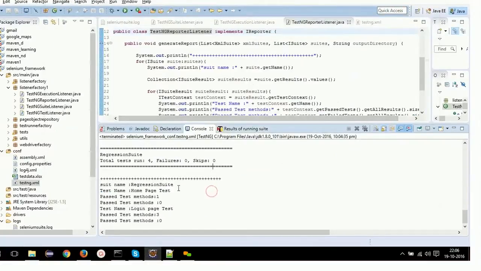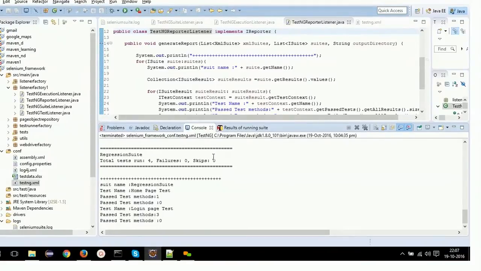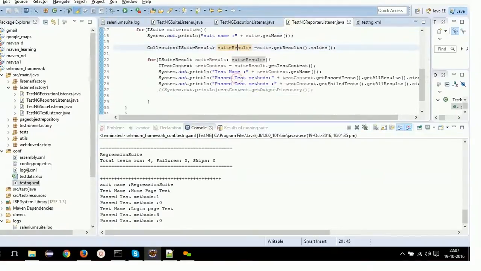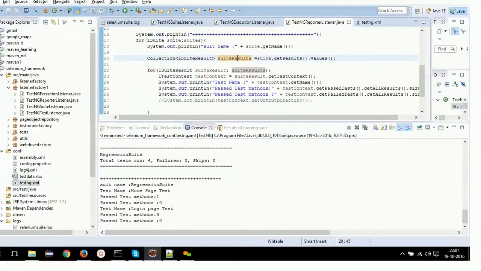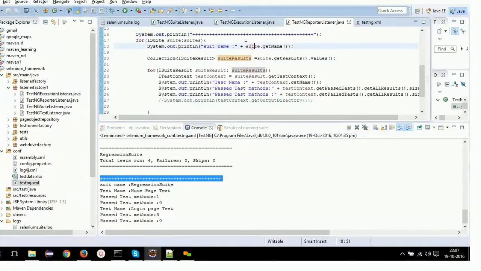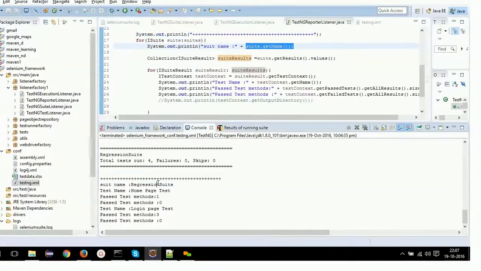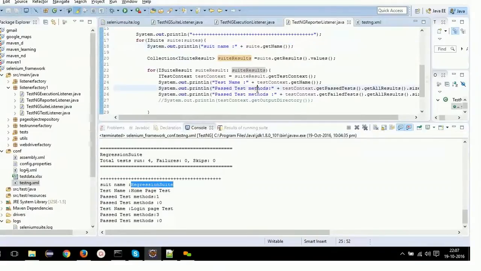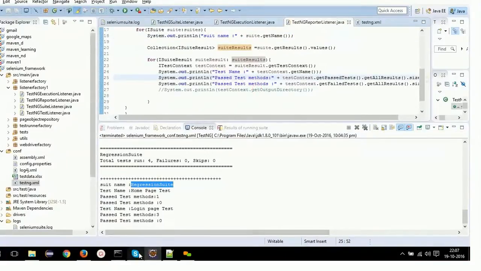After that, our reporter listener or custom reporter is being run. This piece of code is being run. So it first printed this line. It printed the suite name. What is the name of the suite that is being run? suite.getName, that is regression suite. In that, the suite has multiple tests.